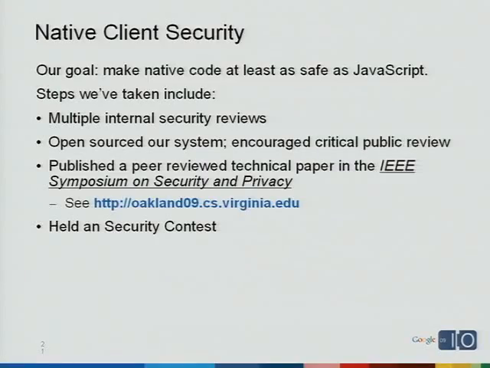And keep this in mind as we go through the three examples. I want to tell you a little bit about security of native client, because it's a legitimate concern for anybody who's ever used an ActiveX or an NPAPI control. And it's really what we spent most of our time on so far in the project. Our goal, like I mentioned earlier, is to make native code at least as safe as JavaScript and HTML and the other things that people basically take for granted in web content.